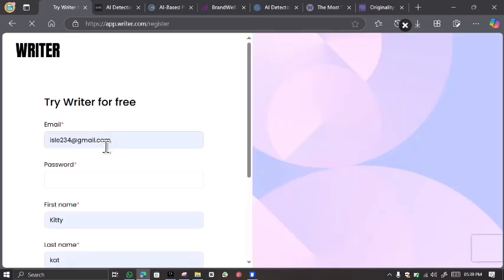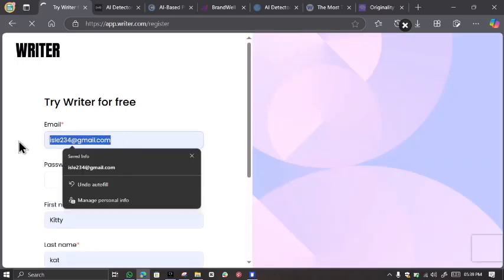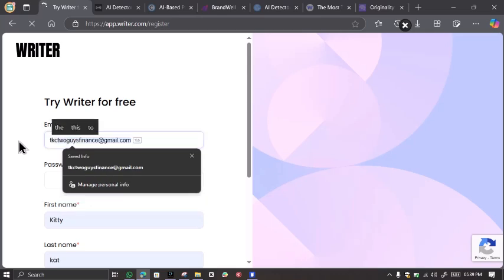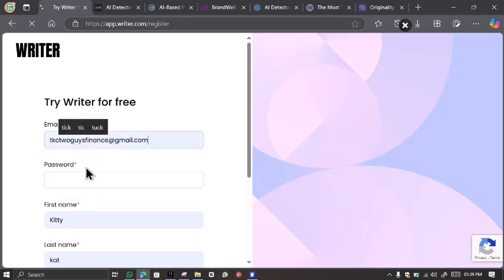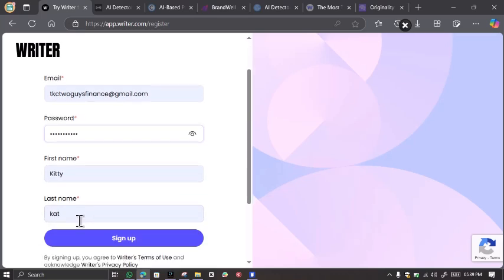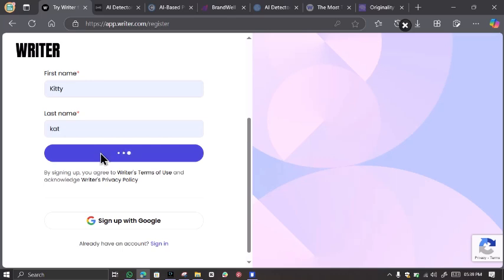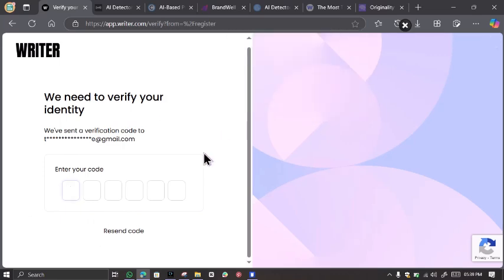Let's see. If you want to sign up, you have to use your email. You put in your email, you choose a password, and then the first name, the last name, and then you click on sign up. It's as simple as that, or you could sign up with Google, either of the two. Once you've done that, you need to verify your identity, because a code will be sent to your email address. You put in the code and that's it.